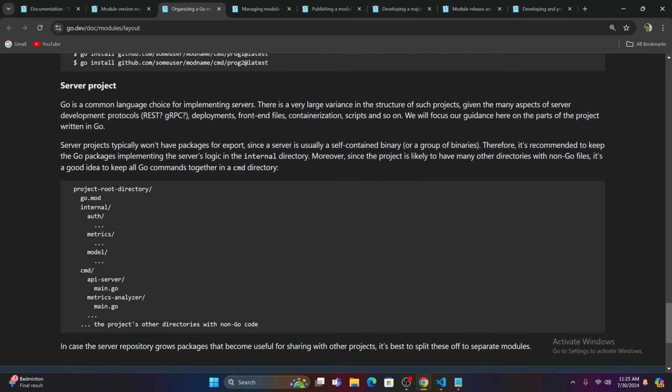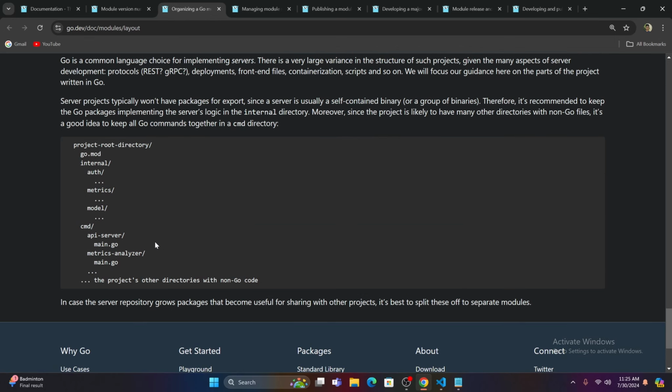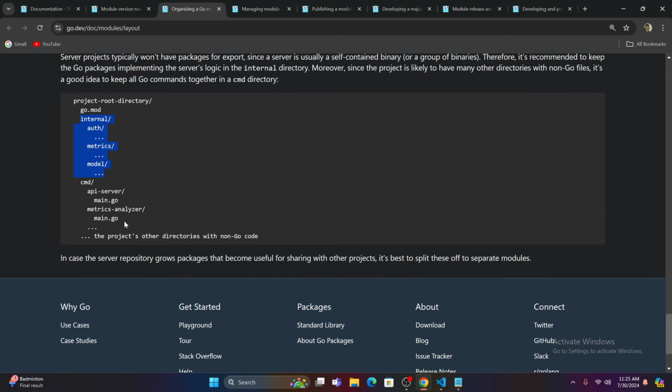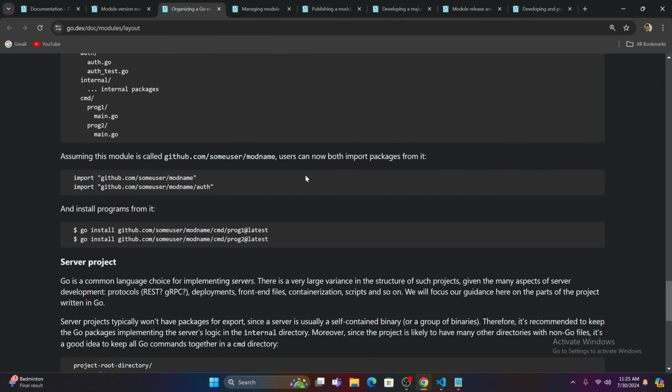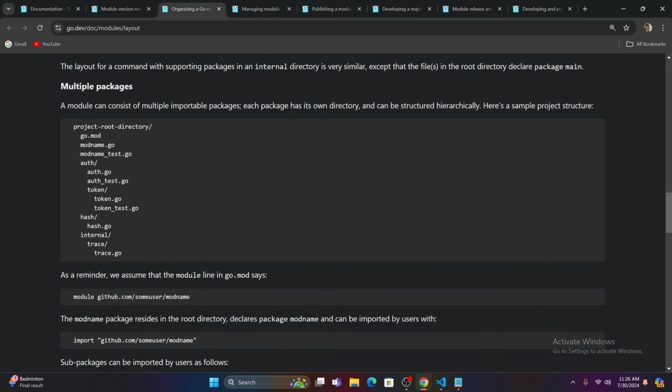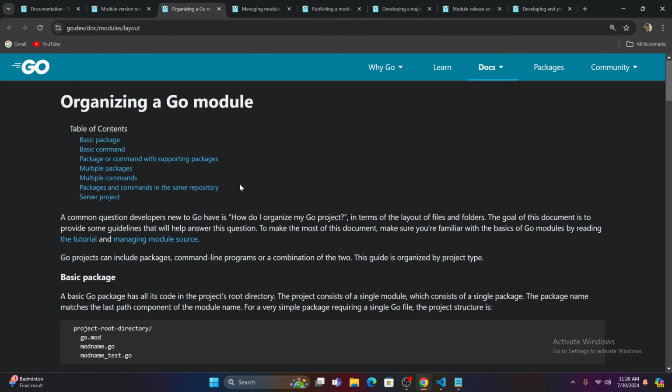Now there can be server projects, that is, executables that run as servers, for example an API server. So this is the root directory. Here there are some internal packages as well as some servers like the API server and the matrix analyzer, and further there can be many servers in the cmd. So this is the basic directory structure for a single module with multiple packages, or packages and commands. These are all the things that you require to develop good code. So this is all about organizing a Go module.